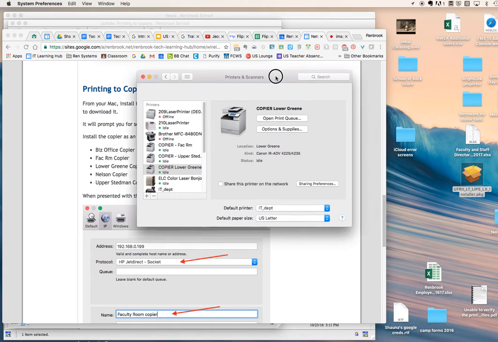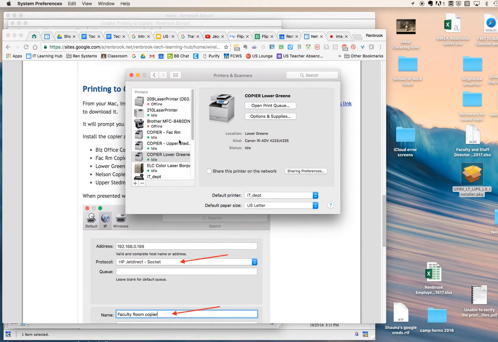So if I look back on my list, you'll see that I've got these copiers added. It also helps me know that I'm not sending it to the printer that's called lower green. It's pretty clear to me that I'm sending it to the copier, so it goes to the right place. Okay, there you go.